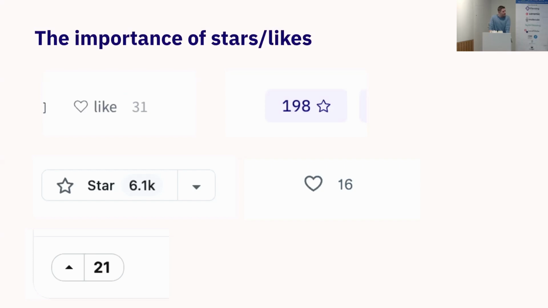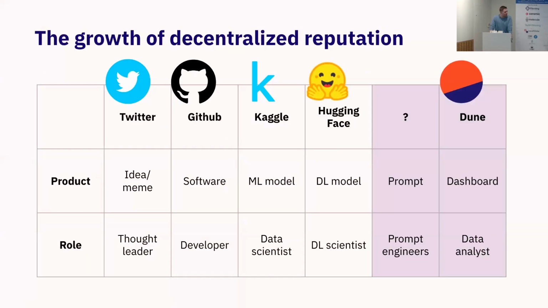I've been at Dune for about 7 or 8 months so far. And it started to hit me that this decentralized reputation thing is quite powerful, but also how you see the same pattern play out across different platforms and different verticals. These are all just screenshots of the like button or the star button from different tools. And this is my attempt to synthesize that into a single table with these different platforms built around the same idea of basically solving the reputation problem for different communities of practice.